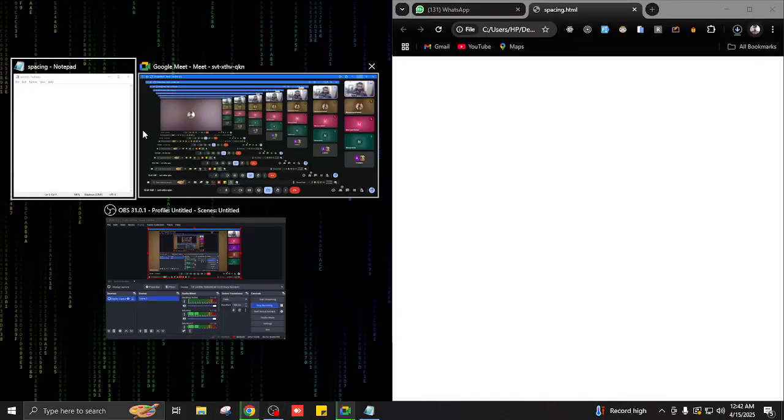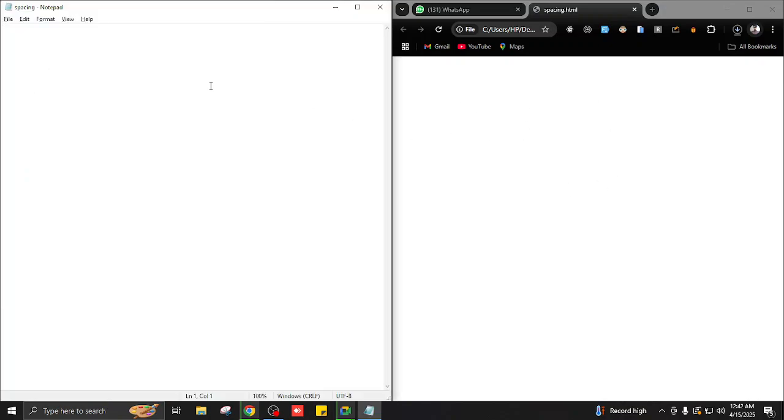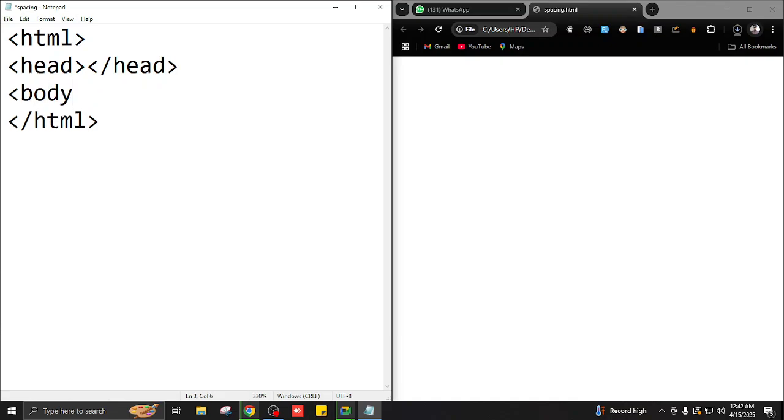So how do we split our screen? What was the shortcut for splitting our screen? Yeah, Windows right for the Chrome and Windows left for the Notepad. Okay, so let's start our boilerplate. This is called boilerplate: the HTML and the head and the body. So inside the HTML we have our head, and then we have our body.